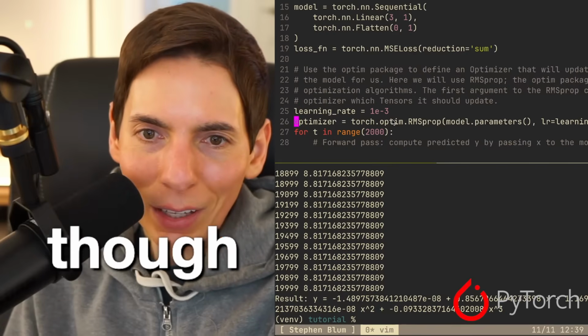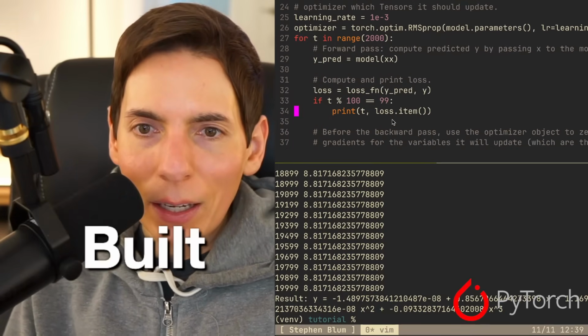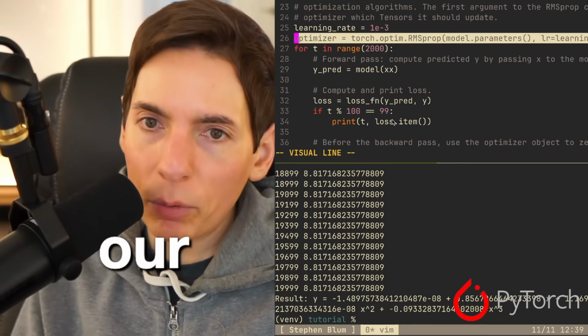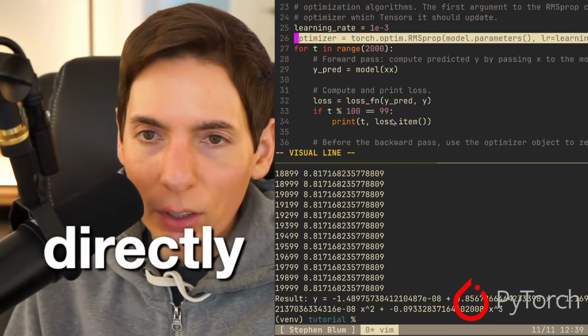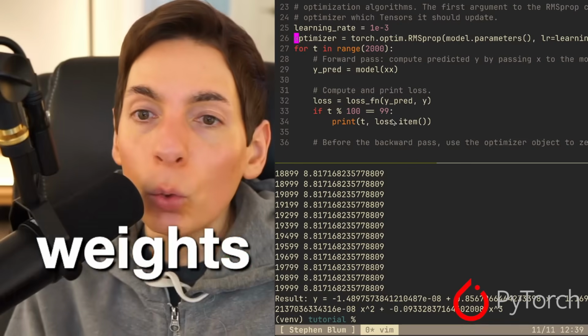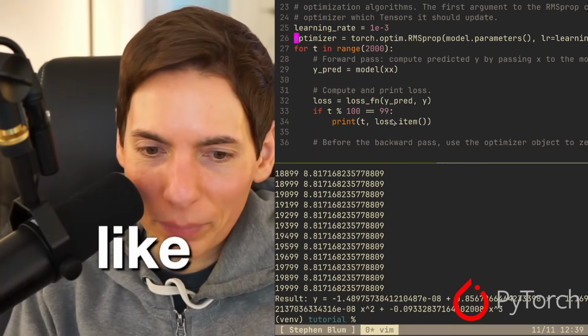This time, though, we're using an optimizer that is built in, and we'll be able to directly use the framework's optimizer instead of writing our own optimizer, which directly applies the learning rate to the weights. So we don't have to manually do it, which is the whole point of the framework. This is what I like in a framework.